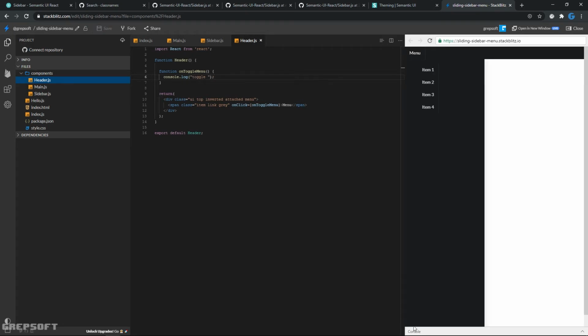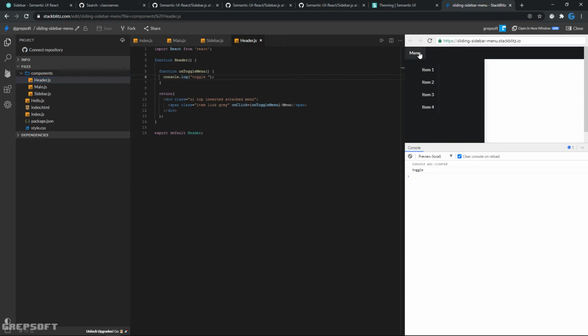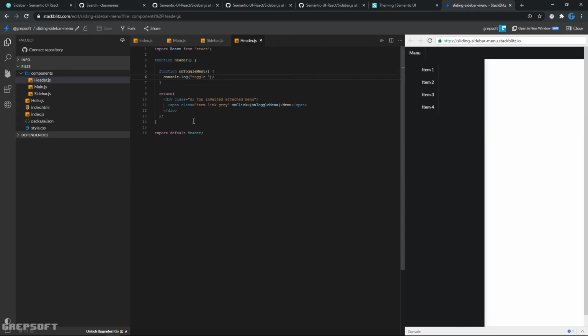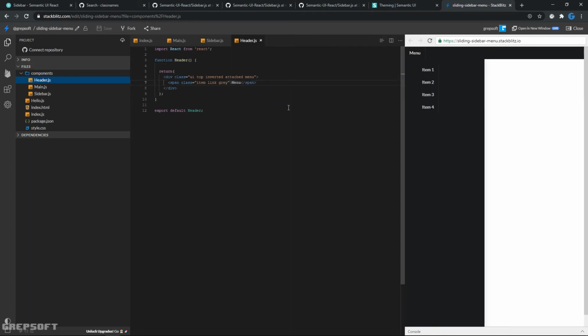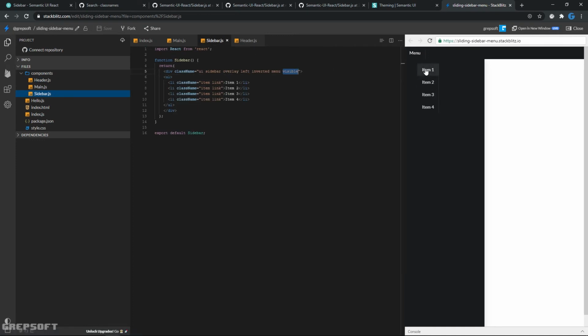Okay, so when I click it, I should be able to see toggle, and that's good. Okay, so that thing is working well. We'll just get rid of that for now. And what we need to do is somehow take this click event from this header and have it lifted up into the sidebar. Because that's our goal eventually, to have the sidebar come in and out.